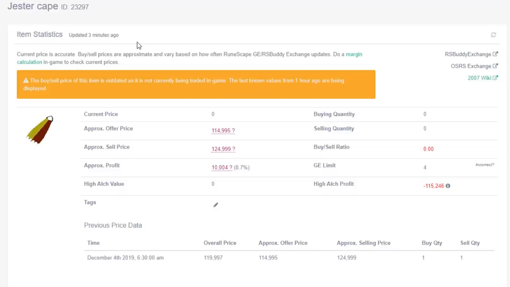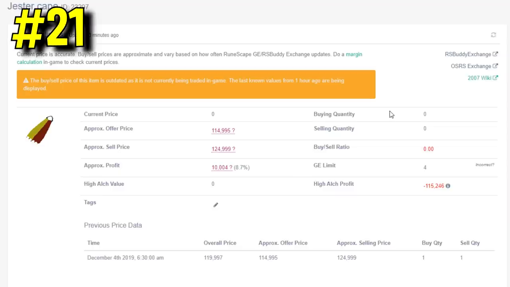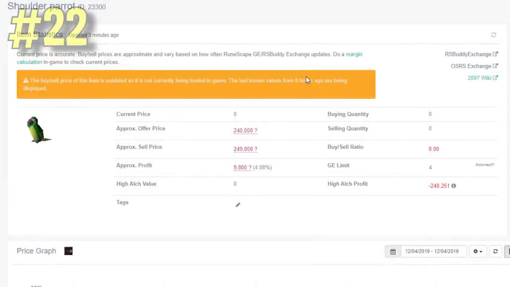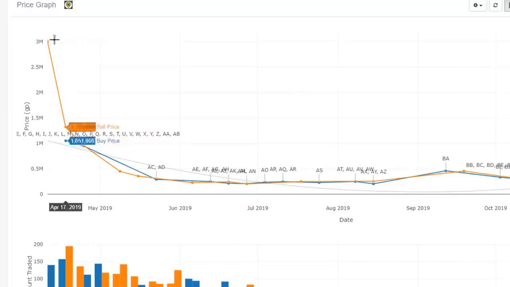Okay, next up here we have items that are under 1 million GP in free-to-play. First up here we have the Jester Cape, which is a brand new or new-ish item that came with the beginner clue scroll update. A lot of those items are still worth quite a bit just because they haven't really been in the game long enough. Next up here we have the Shoulder Parrot, which has stabilized at around 250,000 GP. On release it was worth around 3 mil, so that has tanked it pretty quickly.